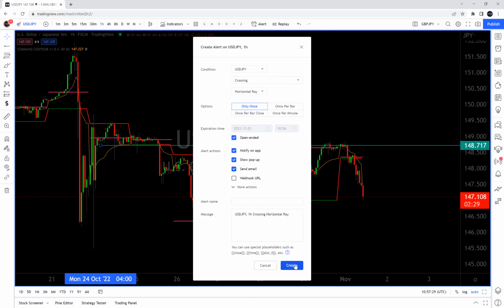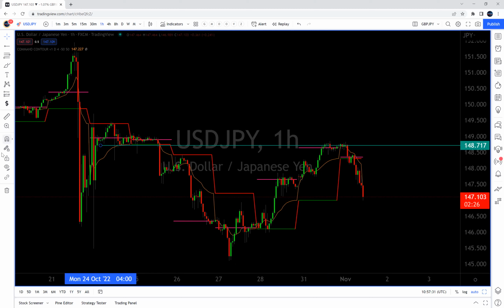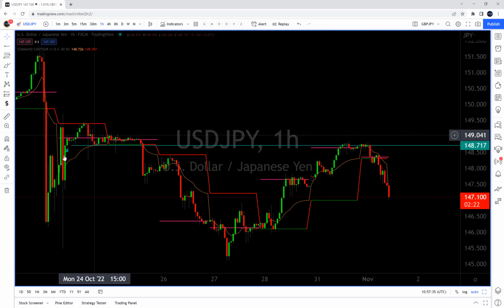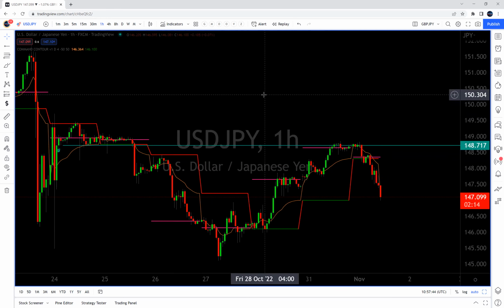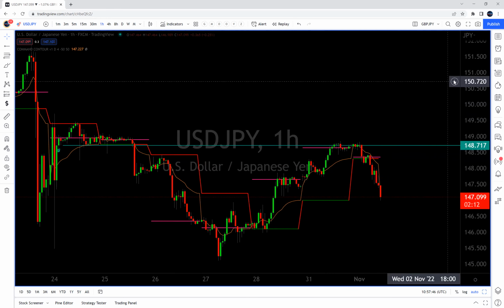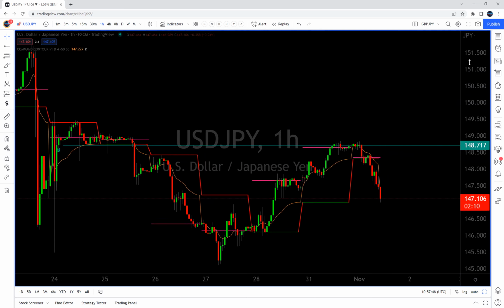And you hit create. When you hit create, you will see a little alarm, right? Just a little alarm here that comes up, which shows that there's an alert set on this. And that is how nice and simple and easy you can set an alert here on TradingView as well.